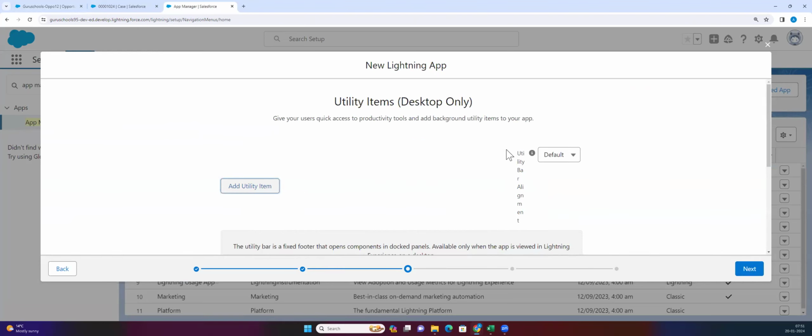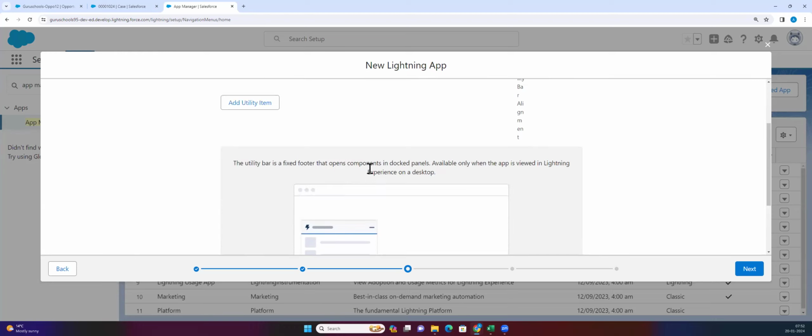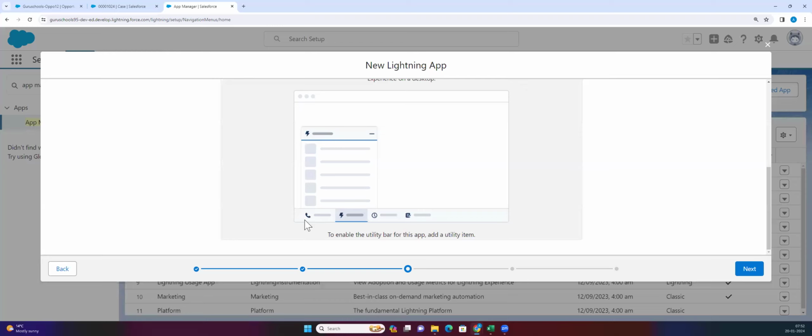So this is the utility item. What is a utility item? As you see in the picture, this is the page, and on this page at the bottom you see a bar where a call option is added, a time option is added, and a notes option is added. This is a utility bar, and here in the utility bar we can add different types of utility items, for example, for calls, for taking notes, or for history.